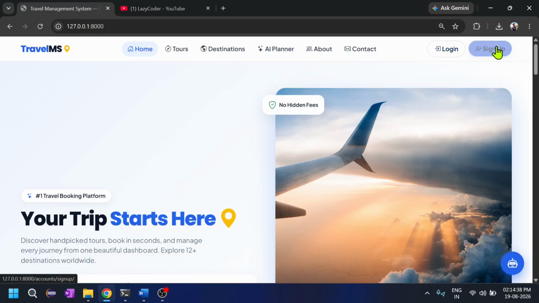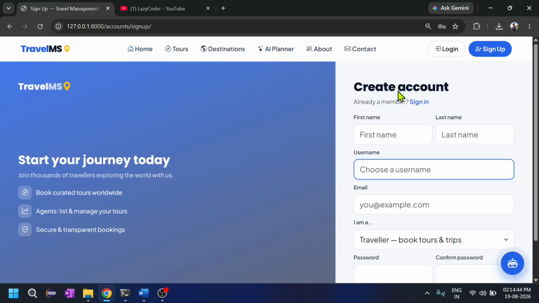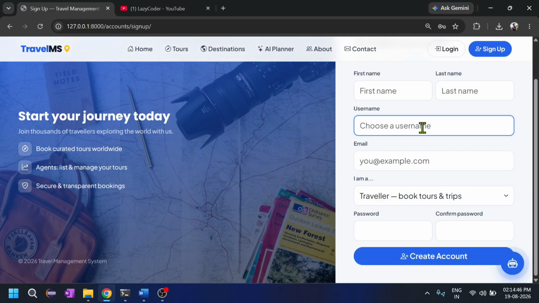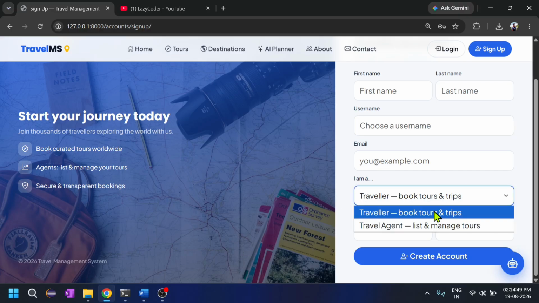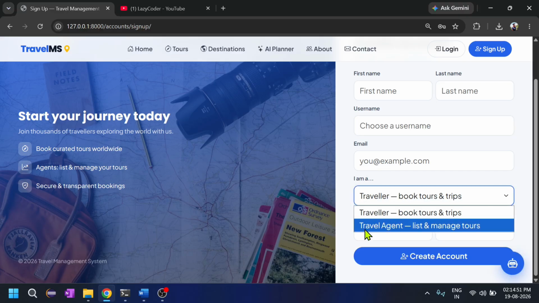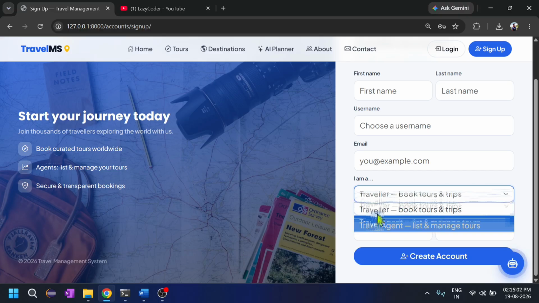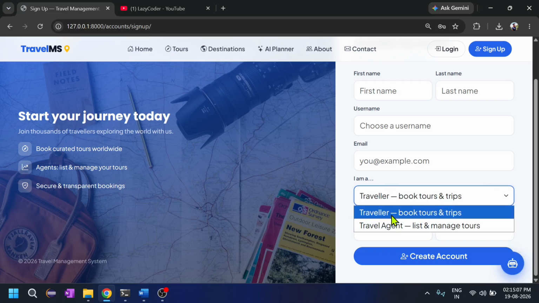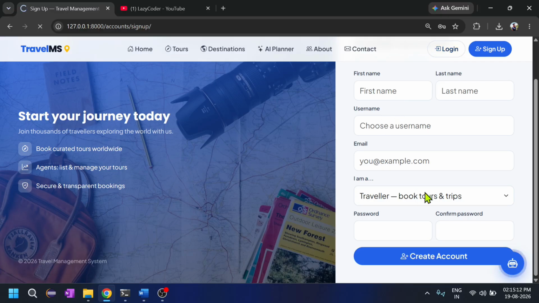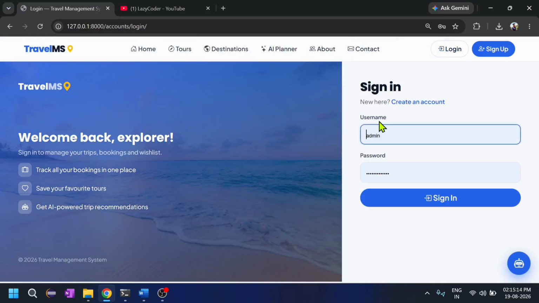Okay, so when you click on sign up, what does it mean? Travel agents and customers can sign up. They provide the first name, last name, and who they are, whether they are a traveler who can book tours and trips, or a travel agent, like suppose you are a travel agent. So you can also sign up, but an admin account would be created by the superuser command only. But these accounts can be controlled by the admin, so that people cannot just create accounts and spam it, right? Okay, so I have already created accounts for both a customer and an agent.